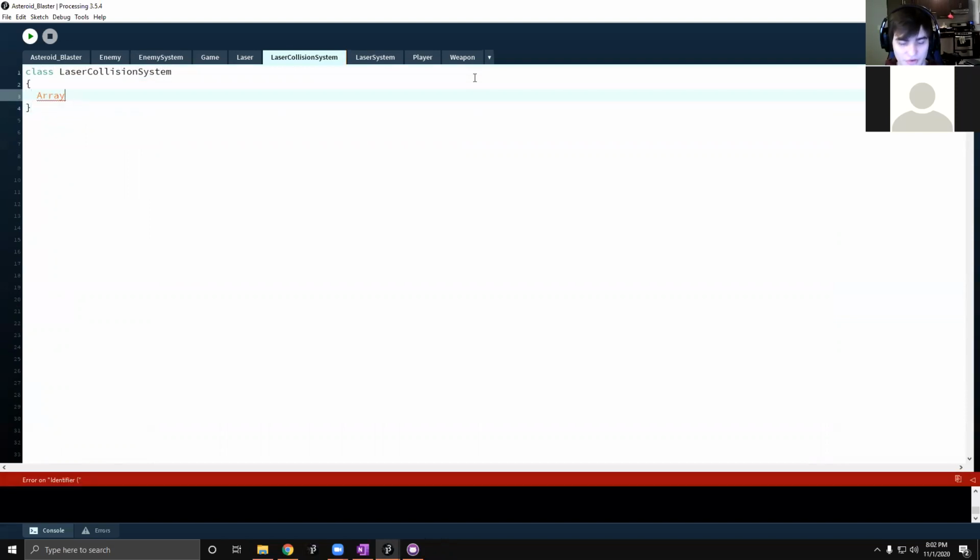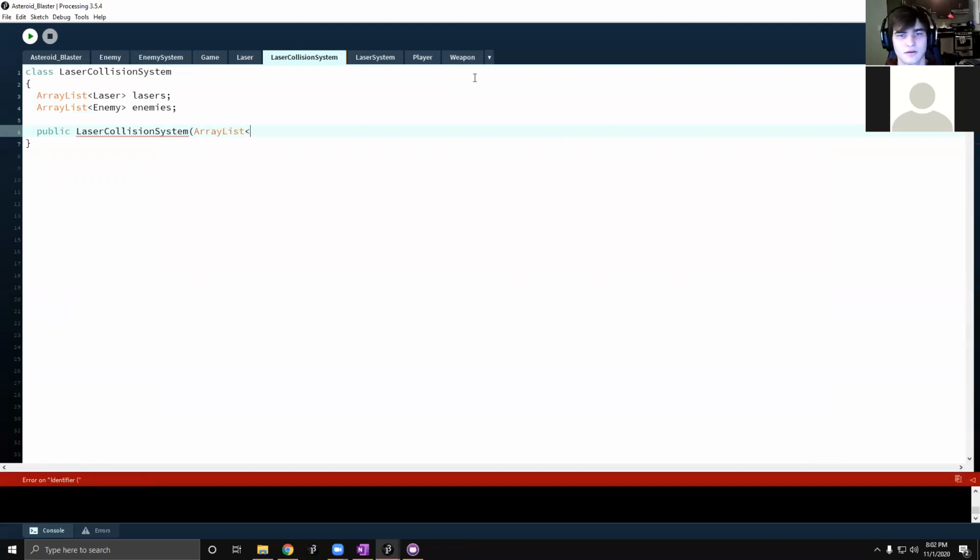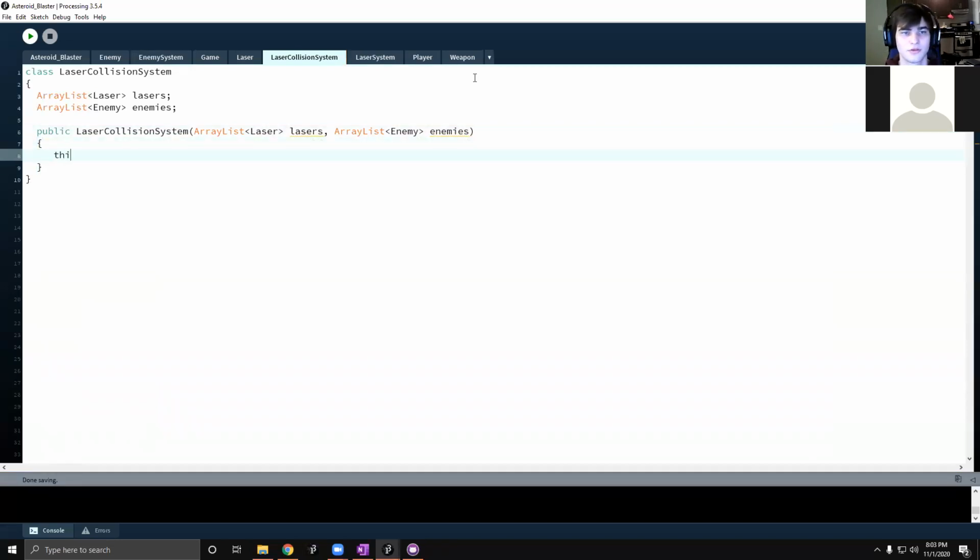And this is going to have a couple things for us. It's going to have a list of the lasers, so we can check the collisions with them. And it's going to have a list of all of the enemies as well, so we can check between them. So when we create the laser collision system, it's going to need all the lasers and all of the enemies as well. So we're going to say this.lasers equals lasers, this.enemies equals enemies. And then it's only going to have one method associated with it. It's going to have a method called checkCollisions.